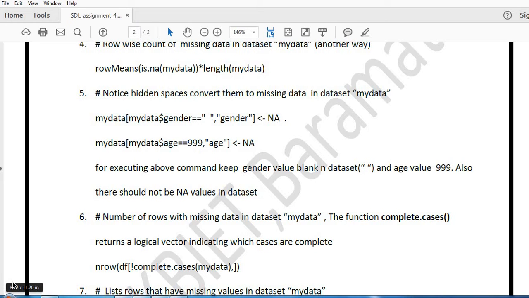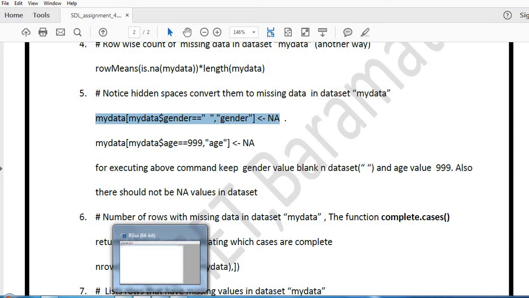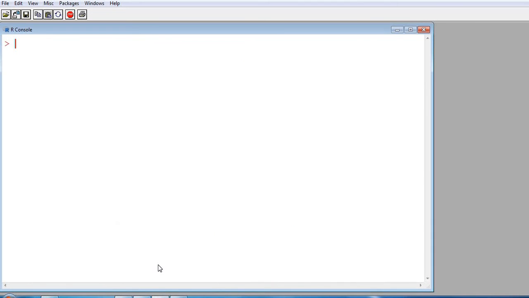So next we have to discuss the command for noticing hidden spaces and converting them to missing data in a dataset MyData. For this we are going to use this particular command, in which we first search for the blank spaces in a particular column which is of string or character type, and then we replace them with the help of this command. So I am just typing this command. So what is it, this one.